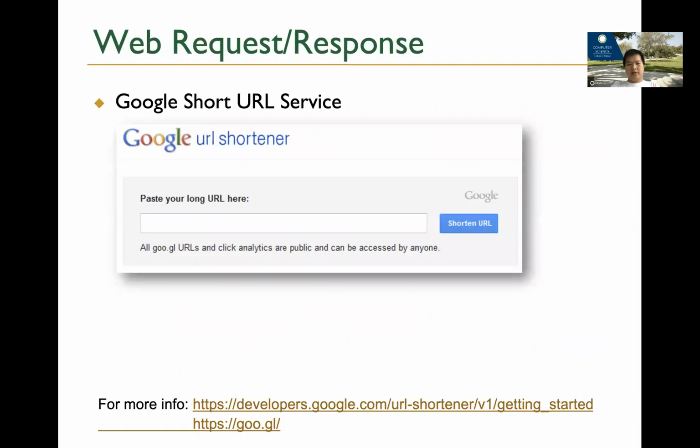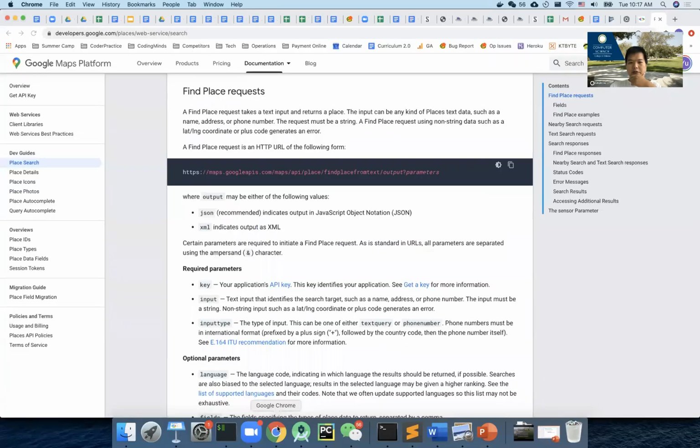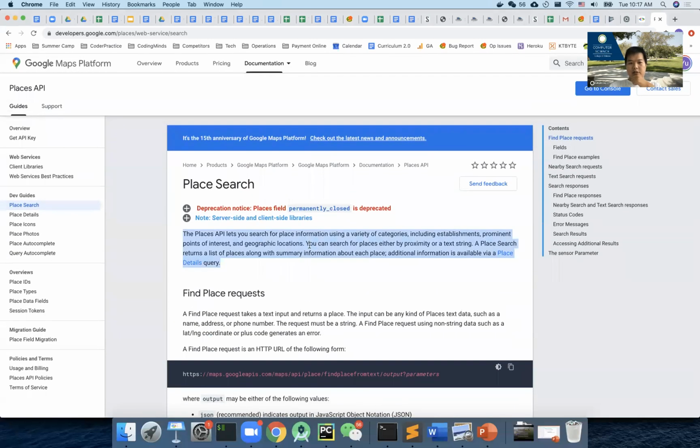All right, so this is an example I used to use. The short URL service, but I really don't like it anymore. It's not very interesting, and also because they changed a lot of the service, I don't think this one's still working, right? So I'm trying to give you a different kind of example on the web service. So I want to use the Google Maps places search.